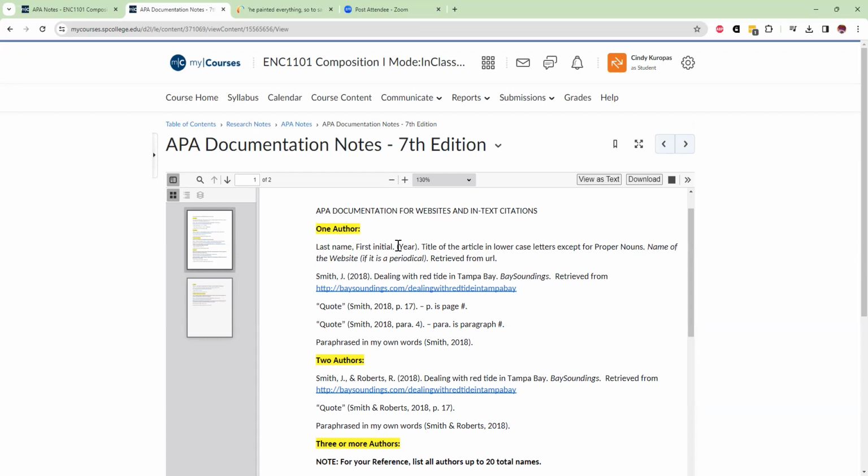The next thing that goes there after that period, and do make sure your punctuation is correct, is the year of the source in parentheses followed by a period. So for instance, here I have in parentheses the year 2018, which is when this article was written.